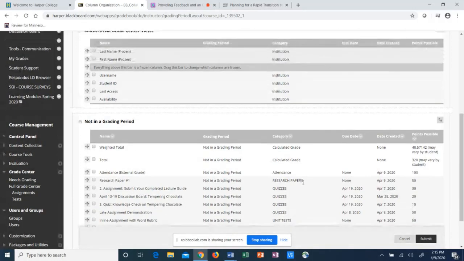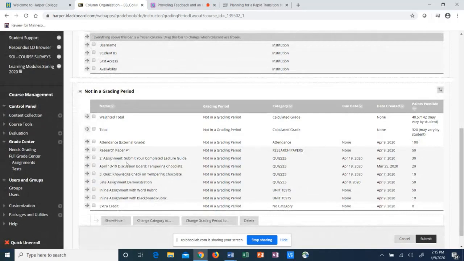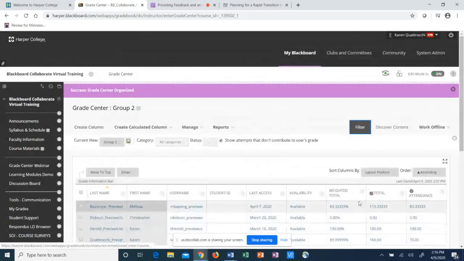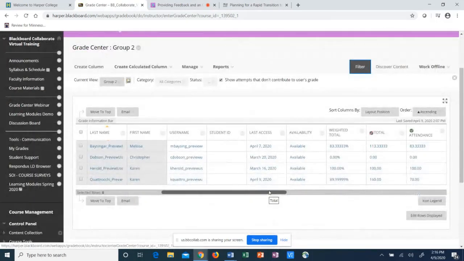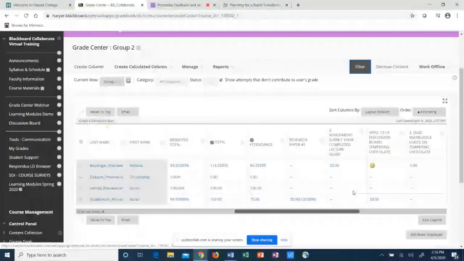So this column organization view allows you to move things, allows you to assign categories. You can bulk delete here by clicking on the checkboxes and clicking delete. So the column organization gives you a more flexible view of your Grade Center. Once you've made all your changes, you can click on submit, and your changes will show here in your gradebook.